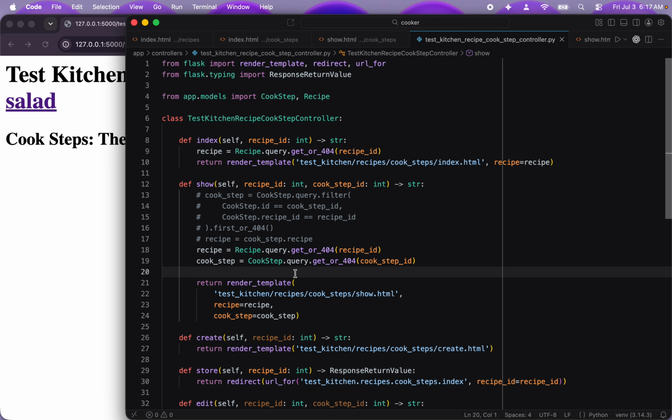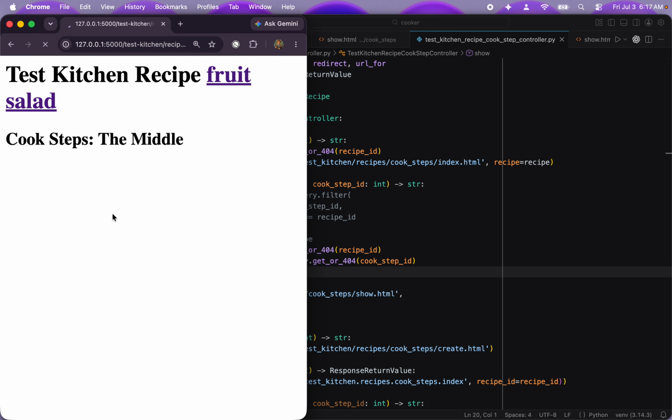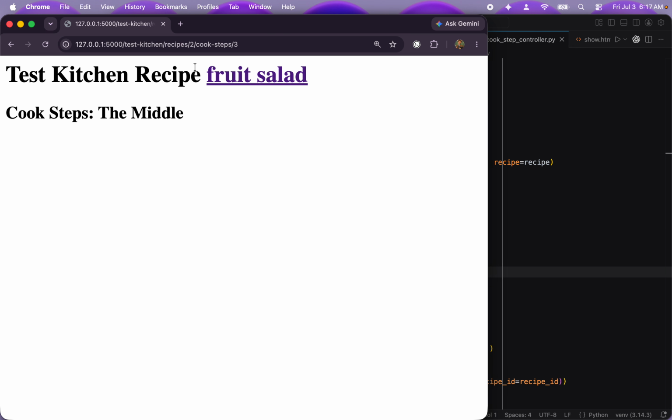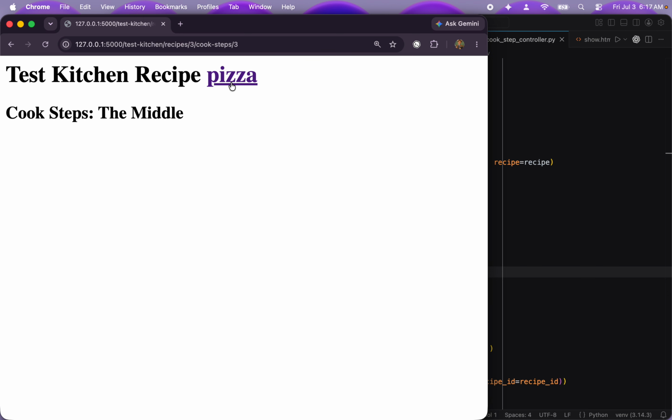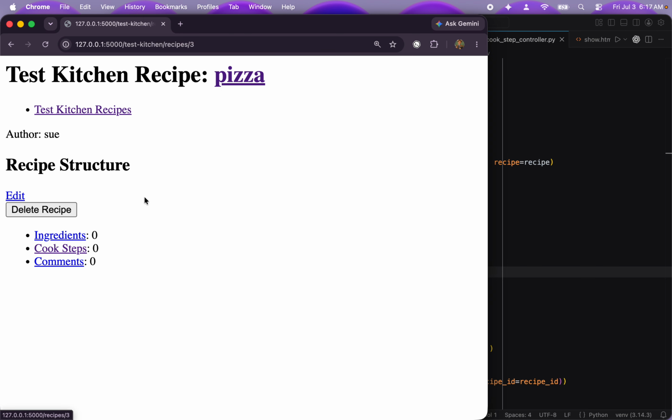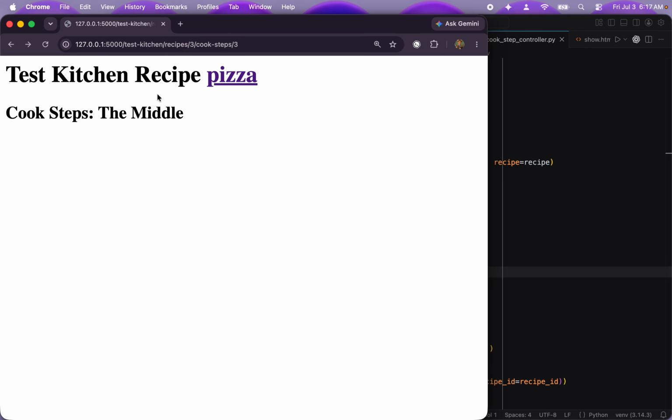Very tempting to do that because you're like, well, I mean, that worked, Drew. That works great. And then somebody comes along and does like, we have 3, I think. Now I have pizza with CookStep middle, but if you go back to pizza, there are no CookSteps. So that's bad, right? That's really bad.